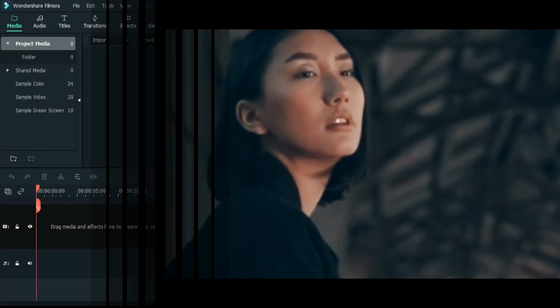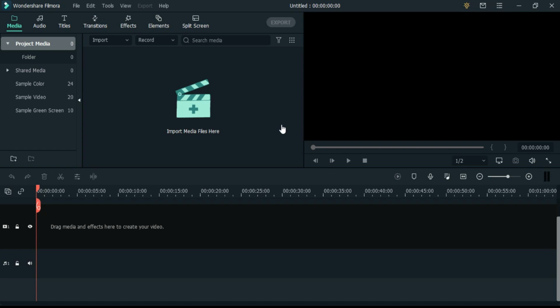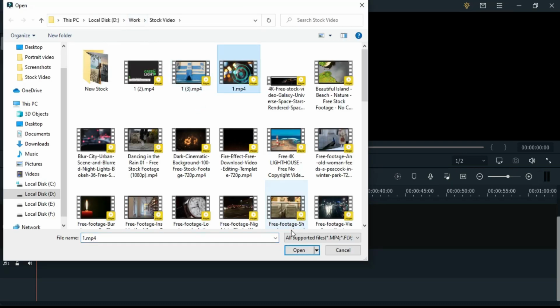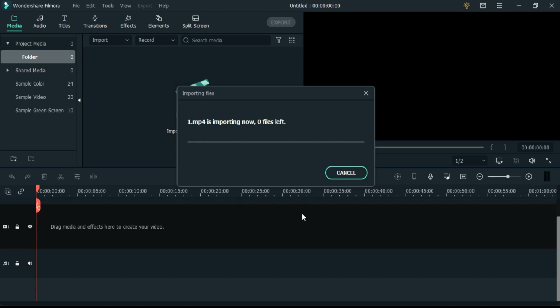So coming back to the video, this feature is available in 10.5 and above. If you are using the latest version, then you will see it. If not, then update it. And my friend, it is completely free. To open Auto Reframe, first import the video.